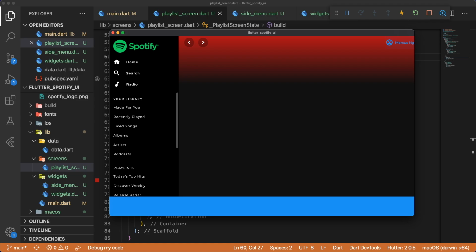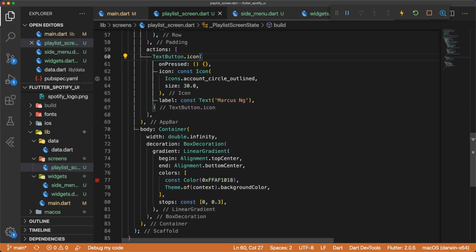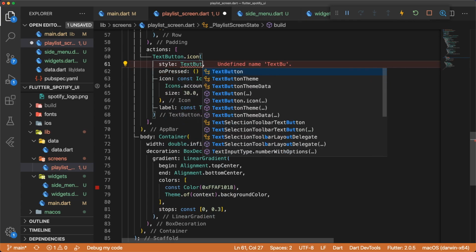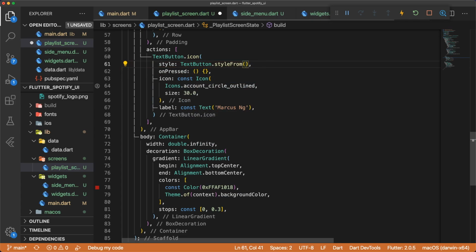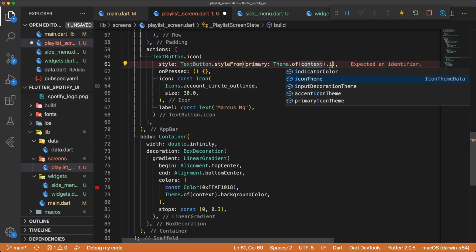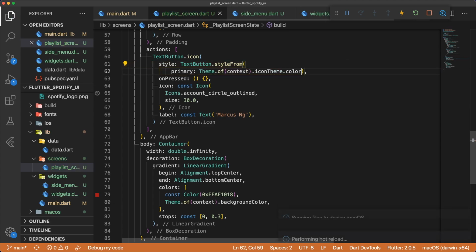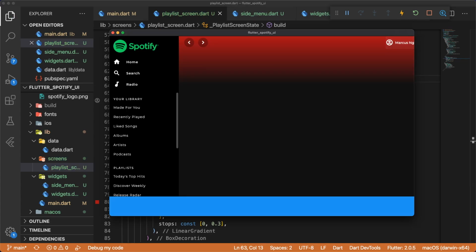So the button is too far on the right side, and right now it's tinted blue. So we need to set the style of our text button by setting TextButton.styleFrom, and then we set primary to Theme.of(context).iconTheme.color. And that fixes the color problem.